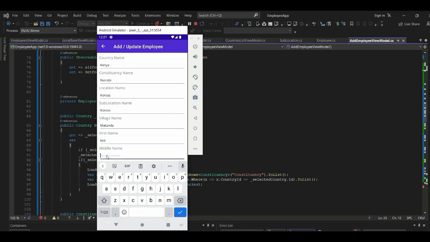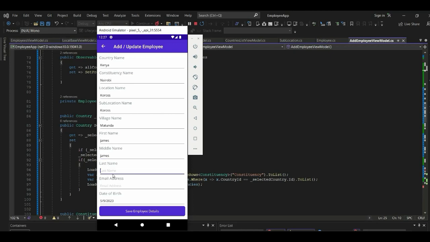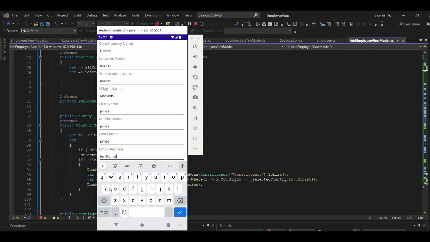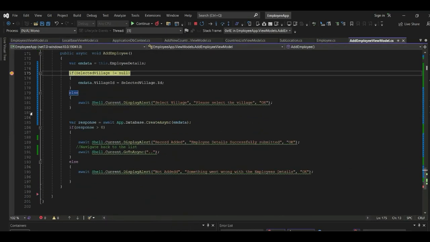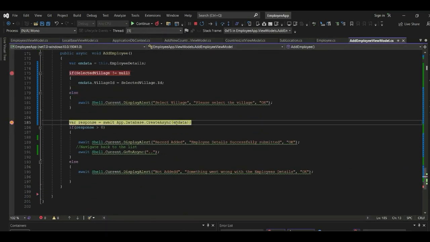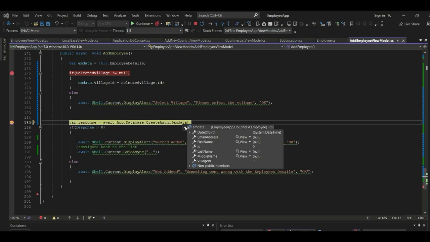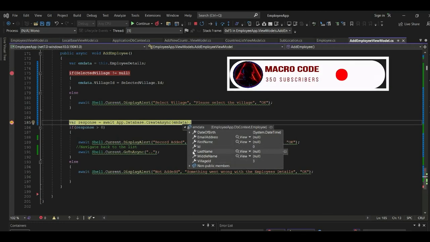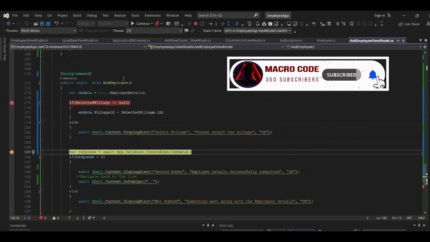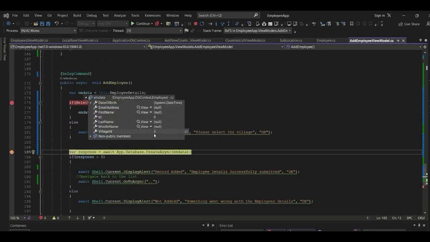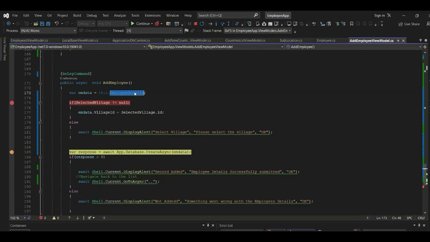Test. We can just use James, test@gmail.com. Then if we save it, let's see here. If we proceed that way, we should be able to see the data that is being saved. You can see that is where the issue is. It is actually saving the village ID, but the last name and middle name are not being saved. If we come here, are we having the data? No, we are not having the data. So we need to check our form.